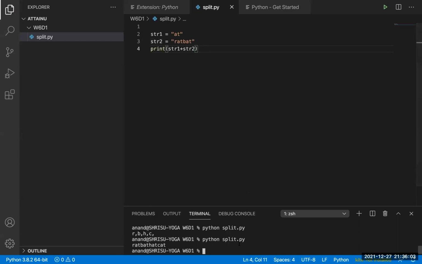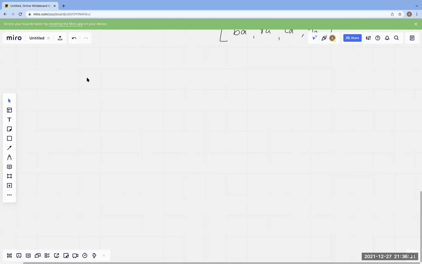Let me try it. ठीक है, ये दोनों जुड़ गए. So that is how we can add it in the front. Any string you can concatenate by just doing a plus. Okay, chalo. Yeah, so now coming.